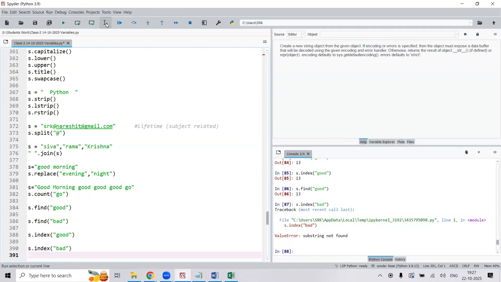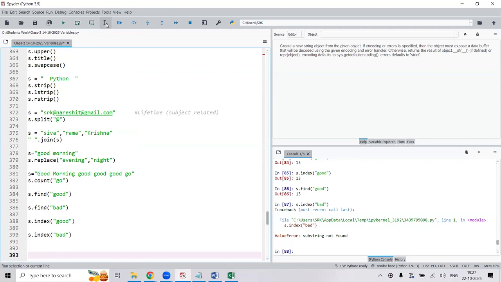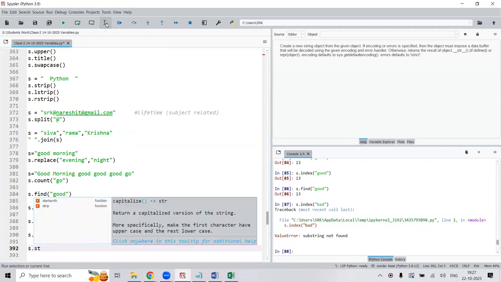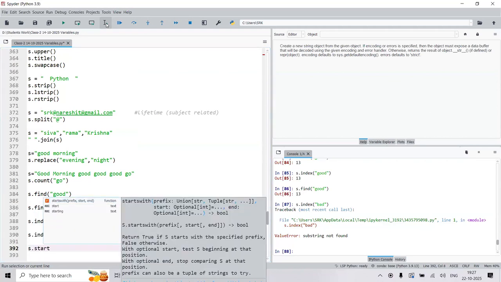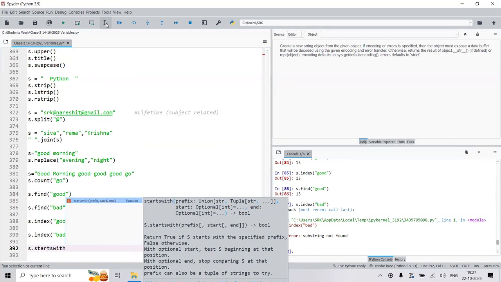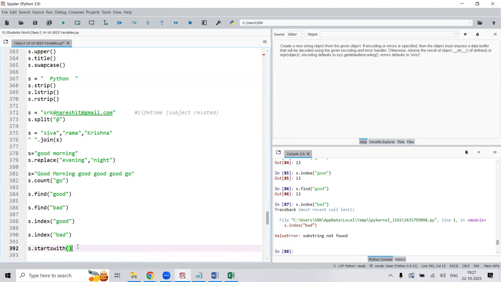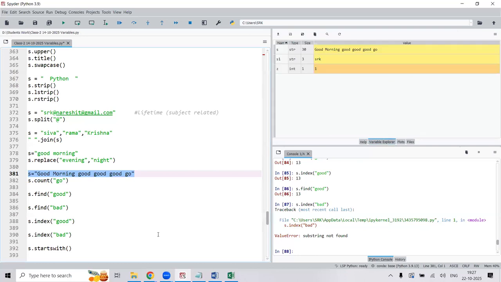So these are the various methods of string. The next method we have is called s.startswith. The next method name is called startswith. Now it is going to tell whether the given string is starting with the letters SRK. Whether it is starting with the SRK, guys, yes or no? This string is starting with the SRK.